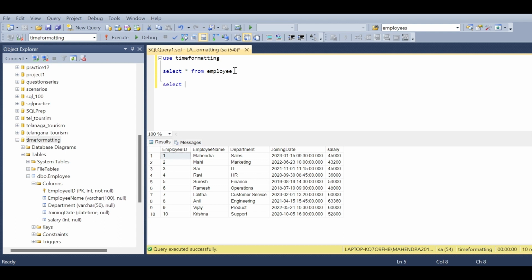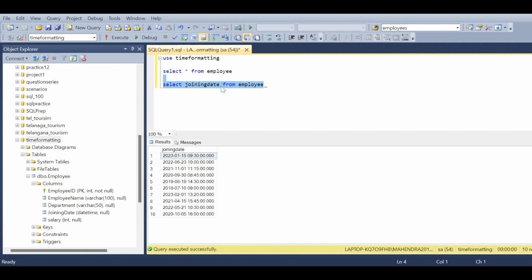I'm just retrieving only joining date from employee. You can see here only joining date. Now we will convert these date time formats into different formats, and also we will be extracting a day number and month number and year from this joining date.